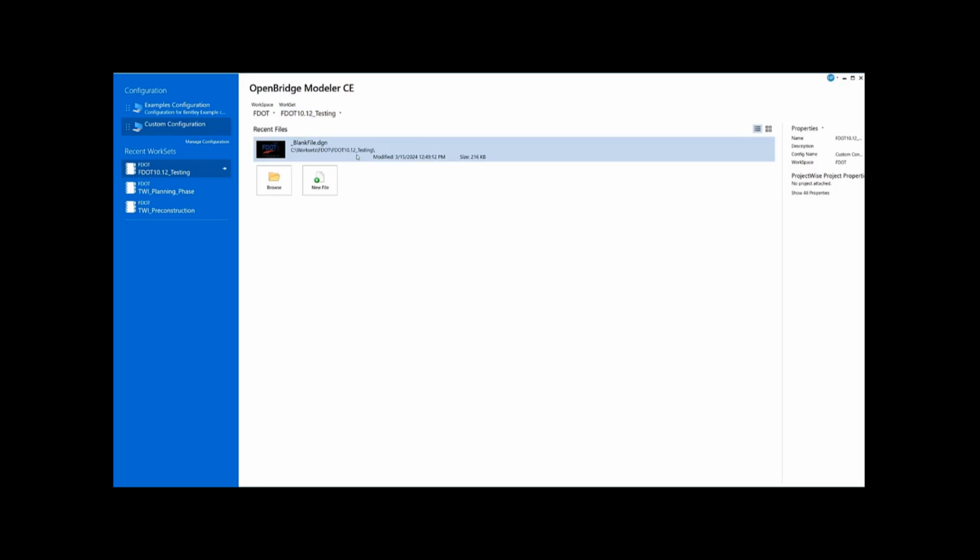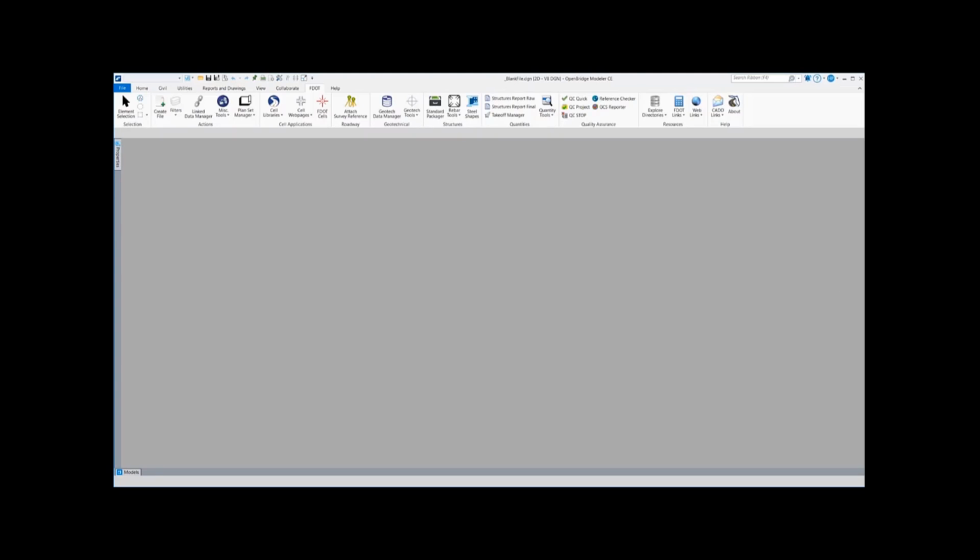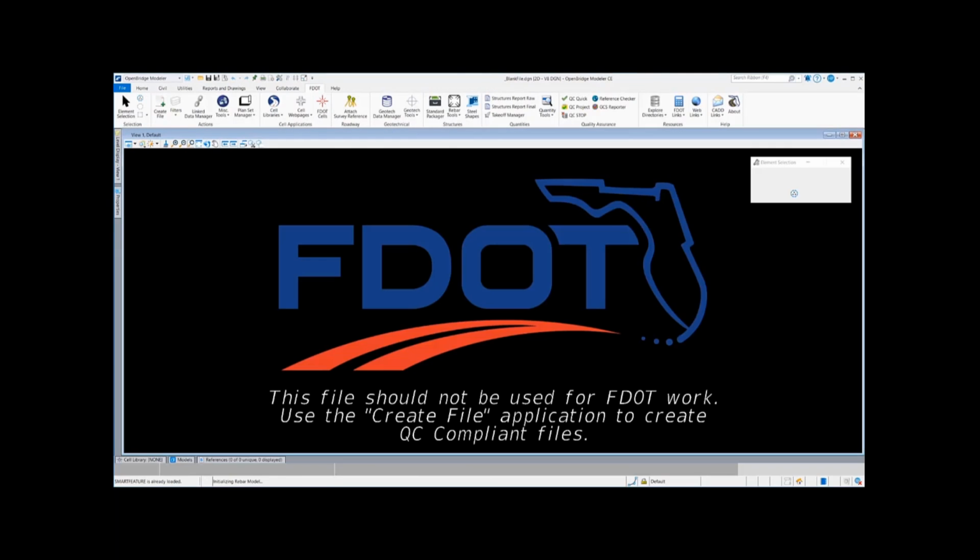And I'm going to open up the blank file DGN. This is just to get into the workspace so that I can access the FDOT Create File tool. If you've already got a DGN that you've created within your workspace, you don't necessarily need to open this blank file DGN. You can just access the Create File tool directly up here in the top left.